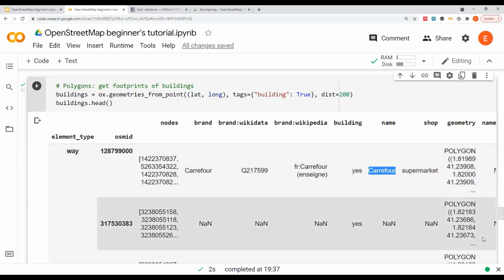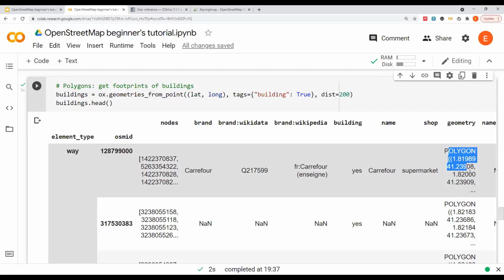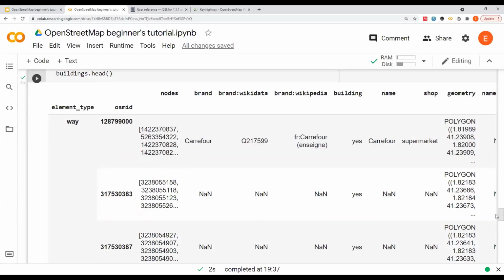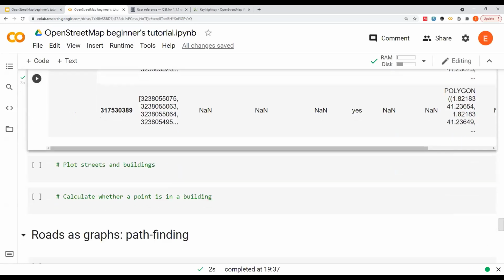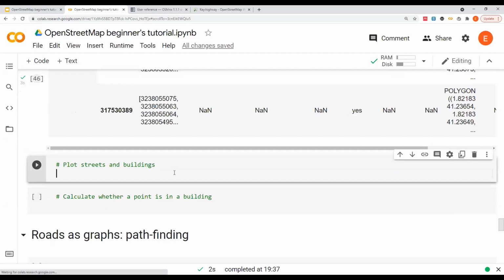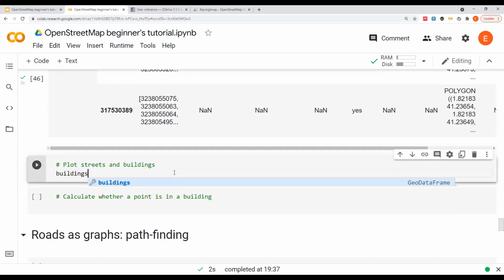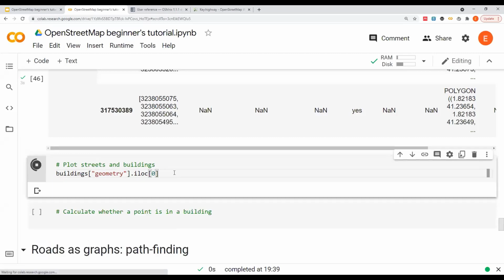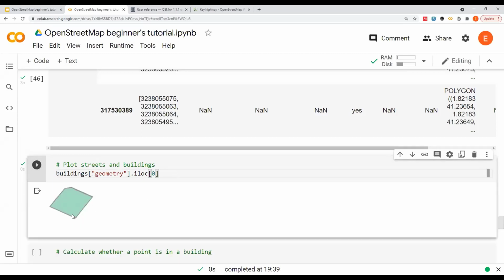And it's got the geometry, which is a polygon. And you can see again, you've got 1.8 something, 41.2 something. So this is roughly the same latitude and longitude format that we had before for line strings, but now it's a polygon. So we can plot it. In fact, if we go geometry column of buildings, and we get the first row, then we can see this is the outline, the footprint of this supermarket.